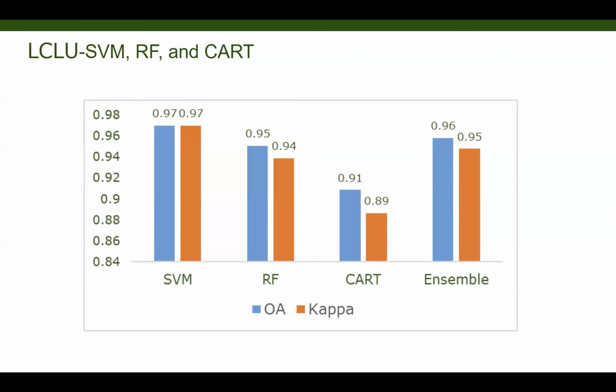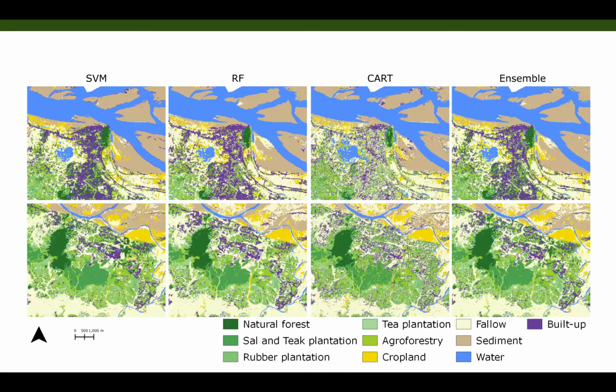Now I used the same three datasets for random forest and CART also, and here we found that SVM is performing well compared to random forest or CART. However, the ensemble, which utilizes all three, is reducing the classification, but it's a conservative approach. It might be that SVM is overestimating, random forest is balancing it, and CART is underestimating. So overall the combined one is good. This is how it looks.